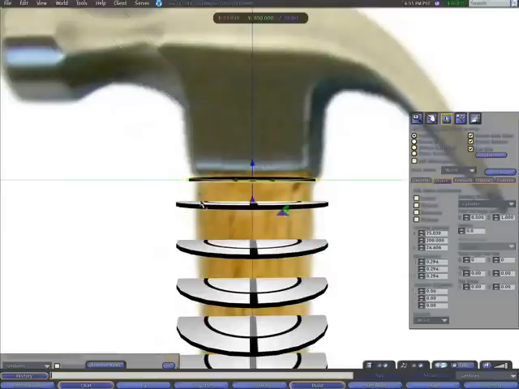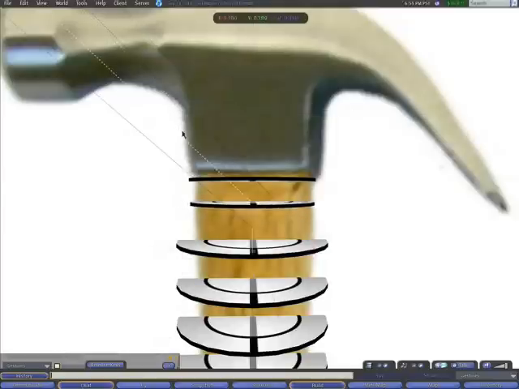I'm going to resize all the discs to match the image. I'm going to fast forward it because it takes a while.